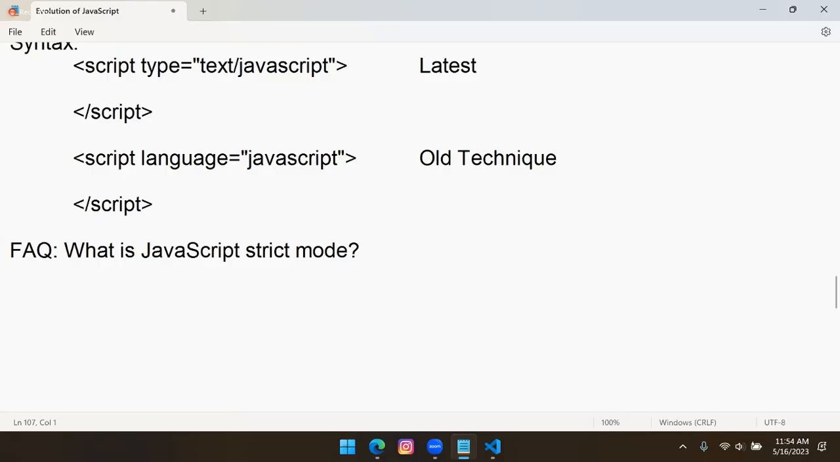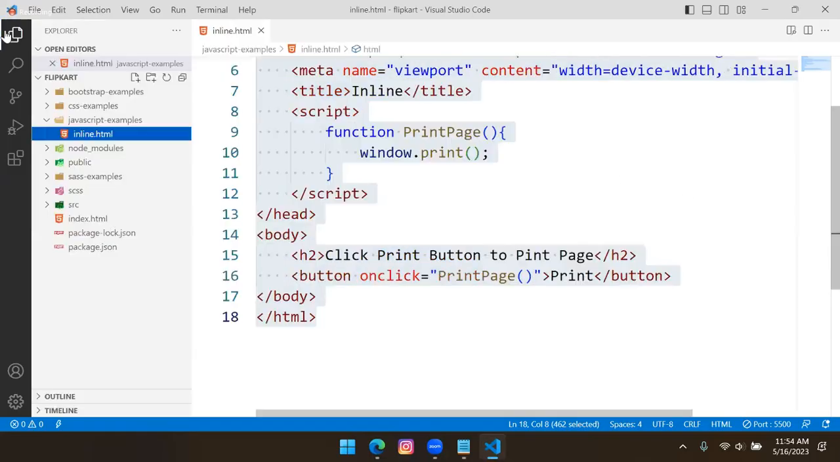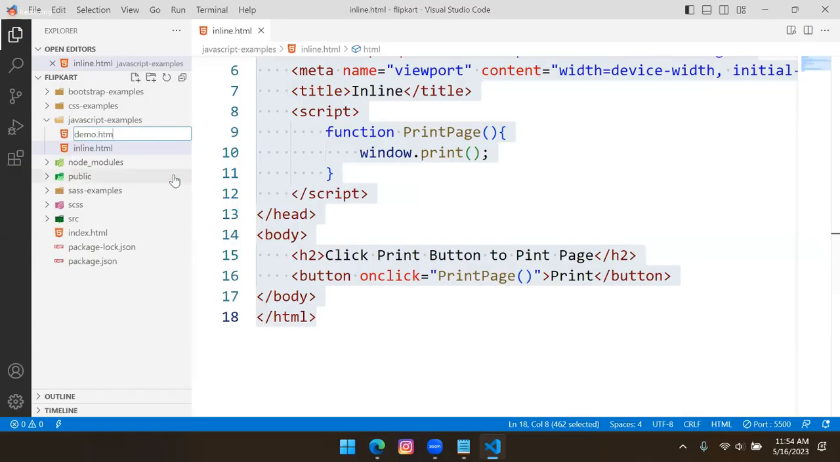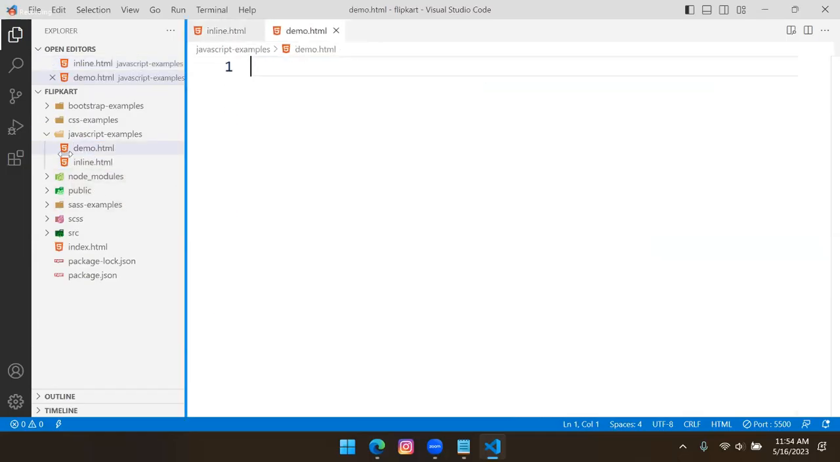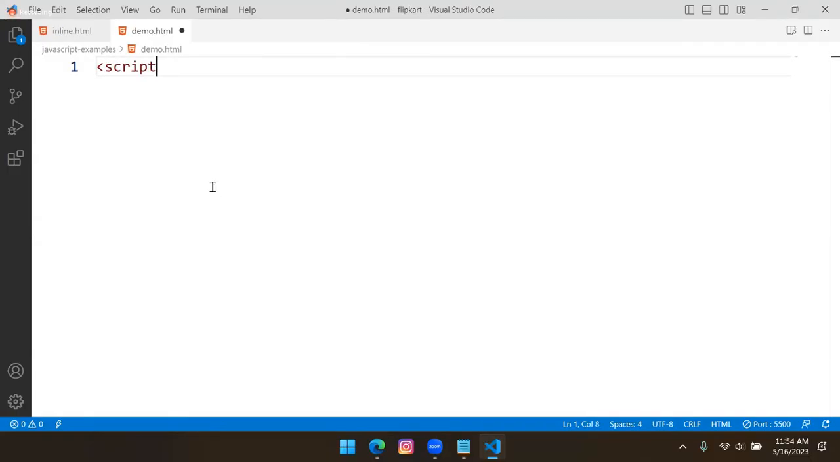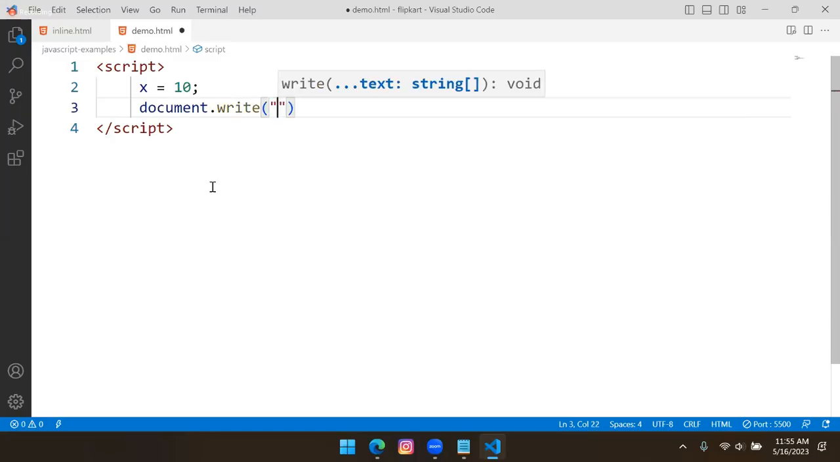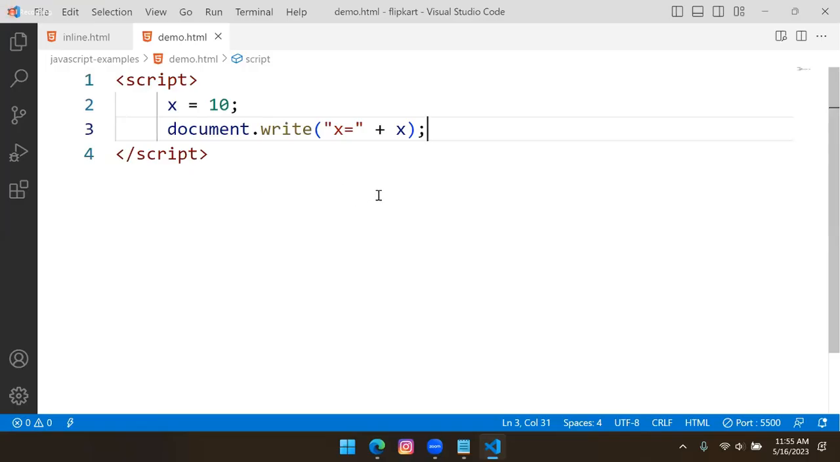Actually, strict mode is nothing but, so usually when you are writing JavaScript, suppose in some demo.html, we are writing some script. Suppose I'm using x = 10, then document.write("x = " + x). Just observe, no need to worry what it is. Here x is a variable, in that variable we stored the value 10, and we are printing x.